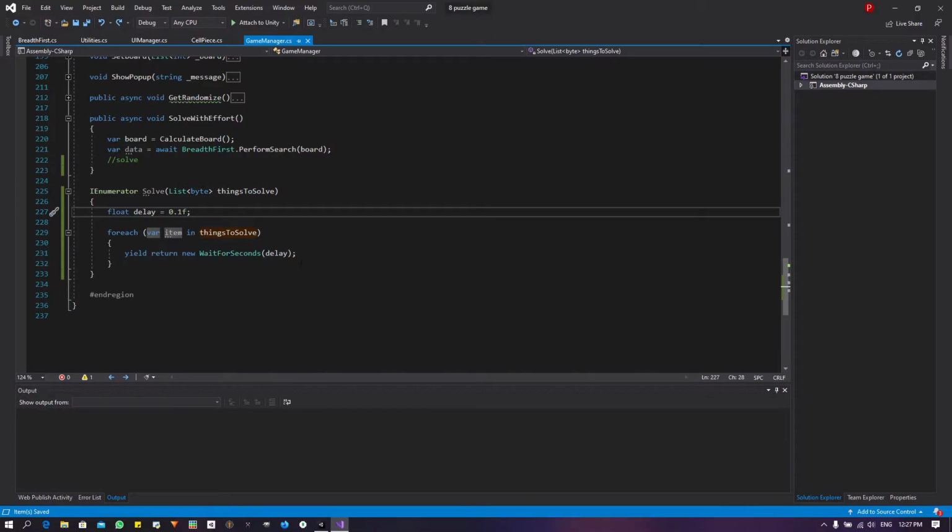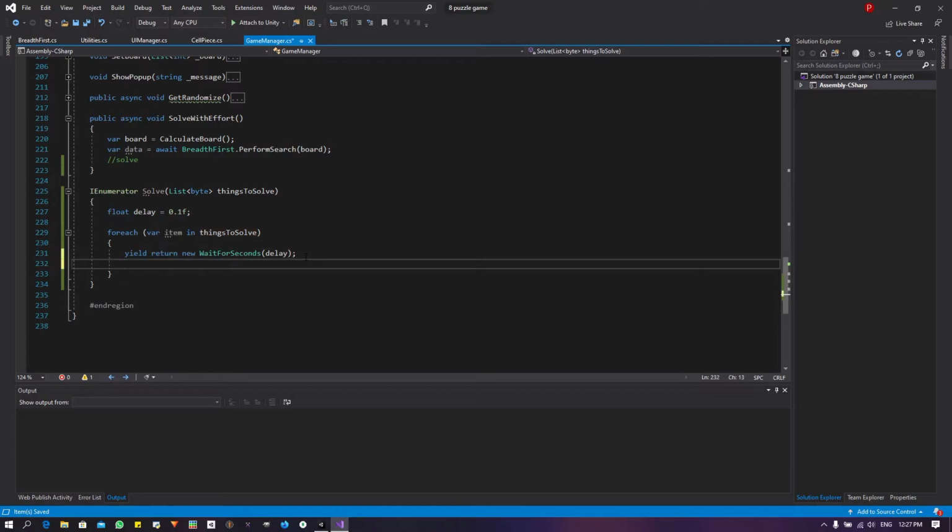After this, we need the current position of the item we are looking at. The way we do this is Vector3.